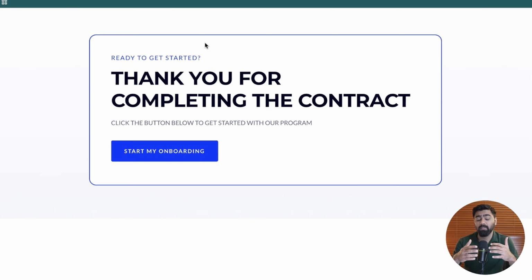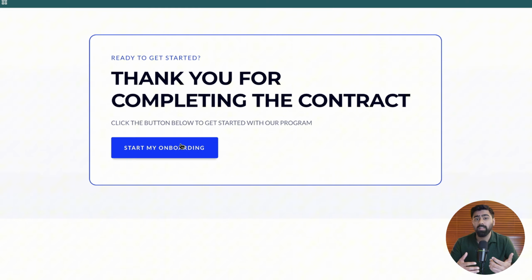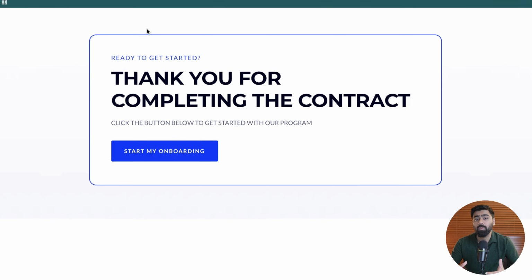So once they have done that step, I want them to start the onboarding process, which will take them to a checklist of things that they need to do before we start the marketing program for them. So this way we make sure that we are doing the right expectation setting in the start. So now let's see how we can set this up.